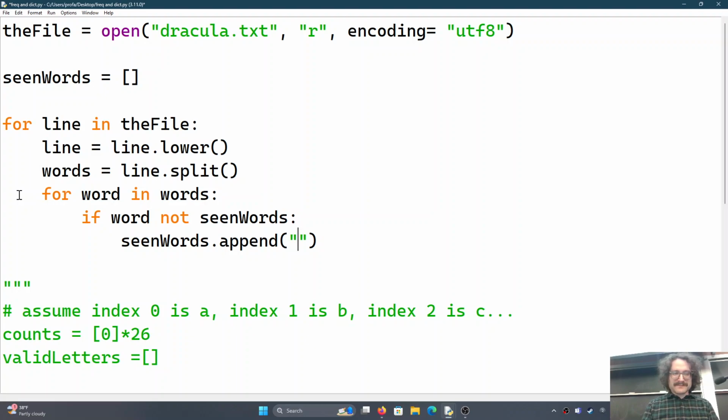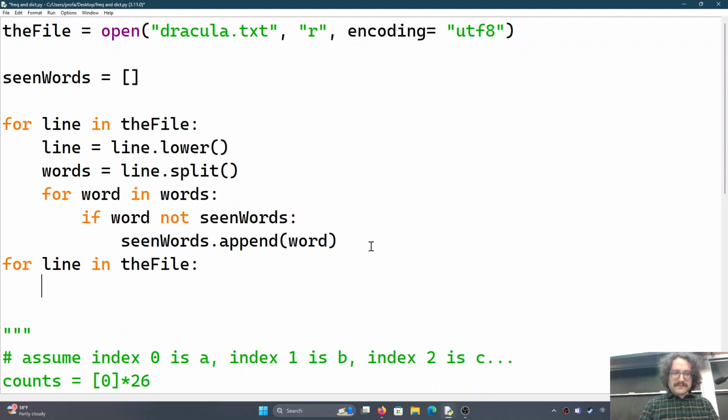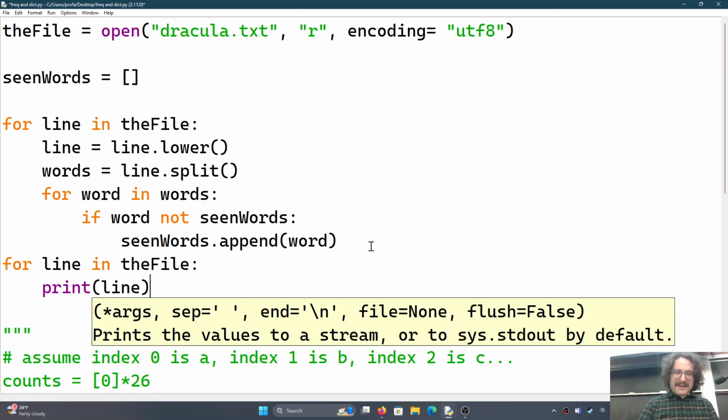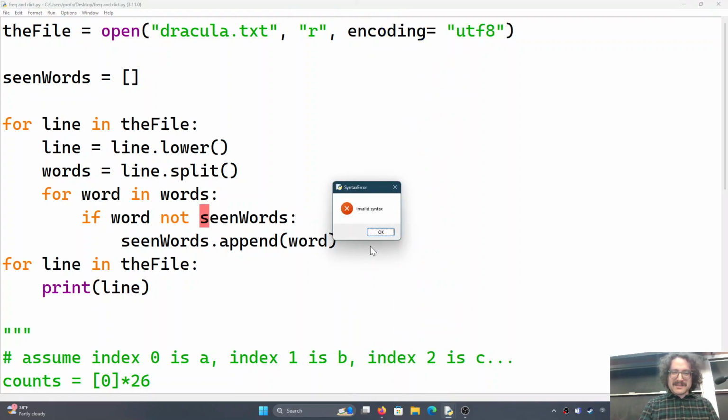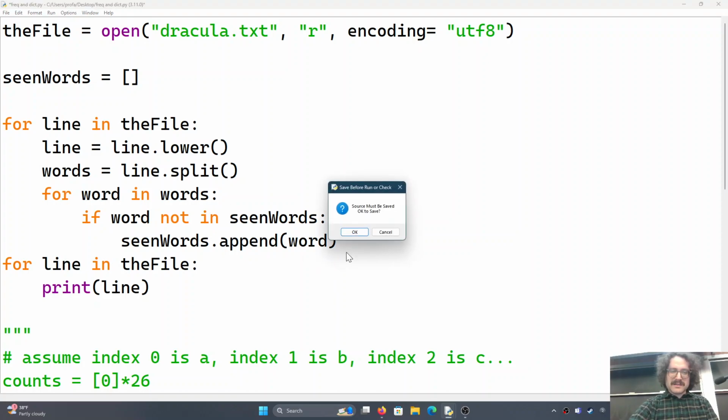And what am I appending? I'm appending the word if I've not seen it yet. And then after I do that, for line in file, let's go through the file again and print out the line. I'm just going to double check if this even works. Invalid syntax. I forgot "not in" seen words.